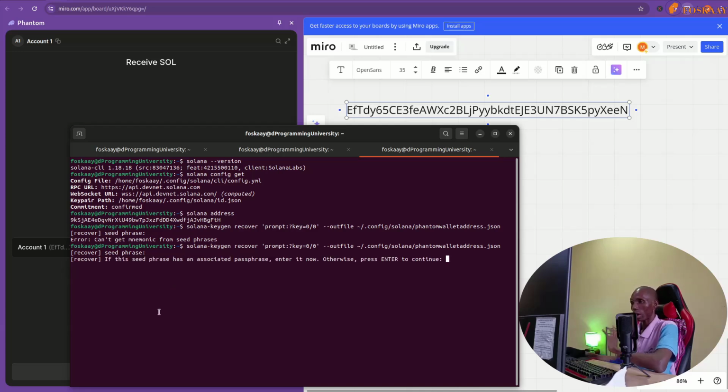Just make sure you tap, you paste, enter. Do you see it now? So I got it correctly. It seems I missed one of the words. I only pasted like 11 of it before. So if this seed phrase has an associated passphrase, enter it now. Otherwise, we don't have one. You enter, and then it says recover public key.